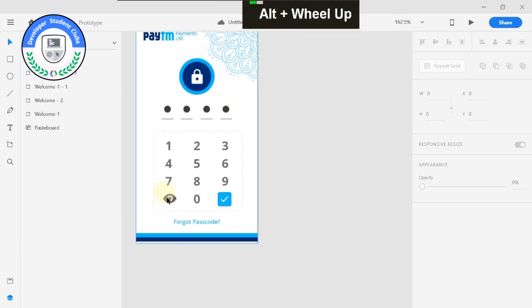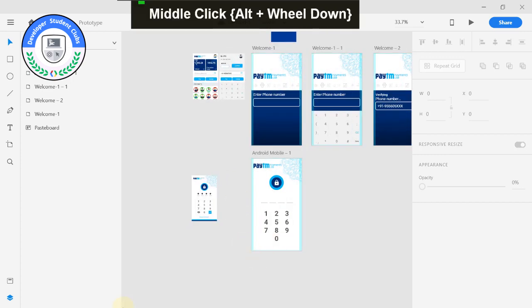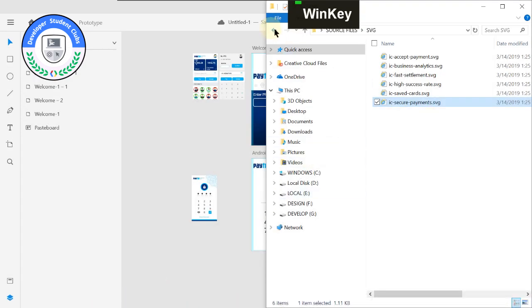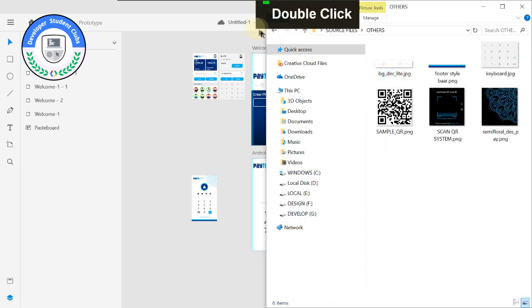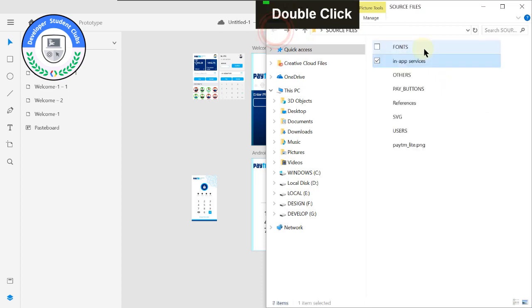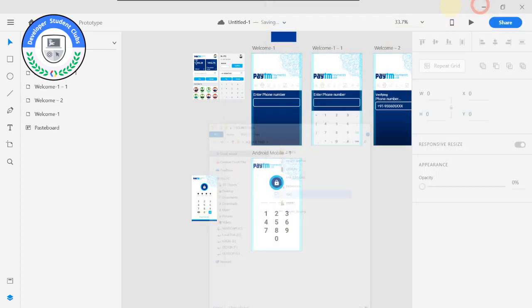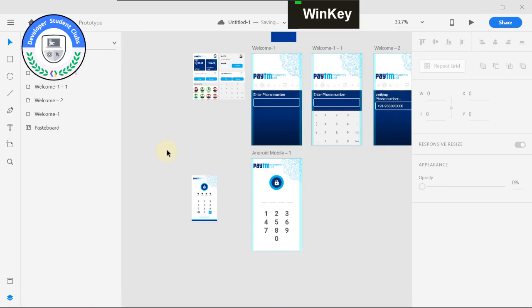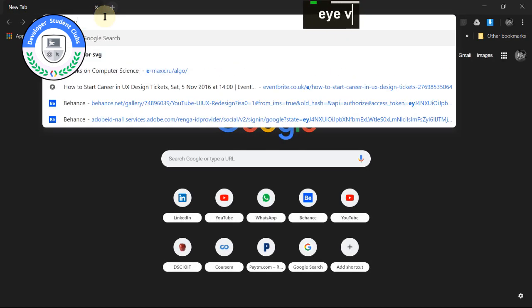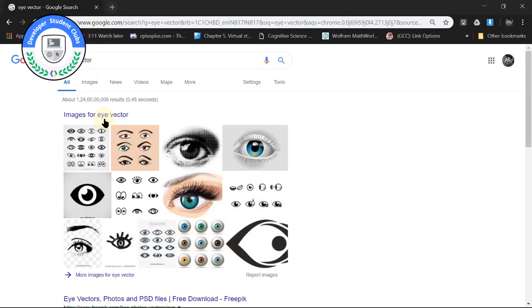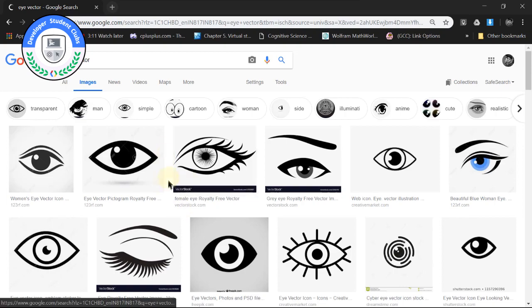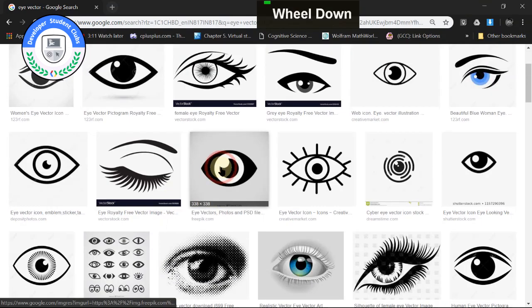We want to add an I button. I don't have an I button, I guess, right now. Under the sources. So I will make sure that you are given the I logo. So let's quickly get it from Google. I vector. This will do, I guess.